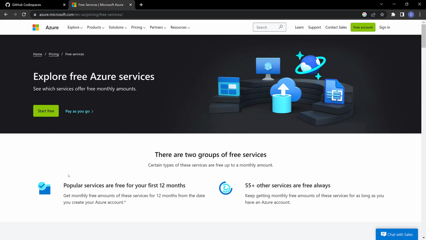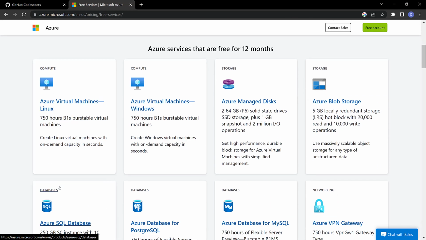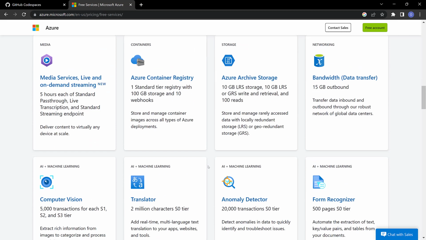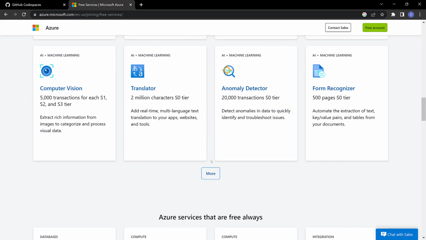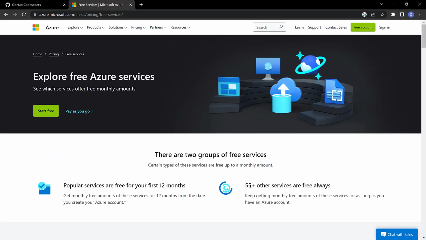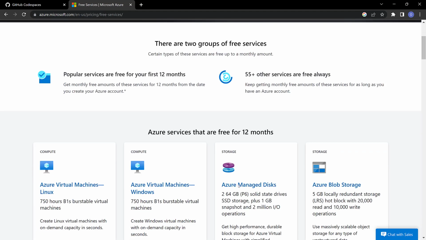But after that, they're going to give you, what it says here, these popular services free for the first 12 months. And that includes things such as some virtual machines, storage, a number of different databases, including Cosmos DB, and then you get down here, there are some AI services, a number of different things here that you'll find useful. After that 12 months is up, then there's another set of services that are always for free. Now, I will say that you do have to validate your identity with a credit card, but they're not going to charge it. So you're going to be able to get all of this for free.